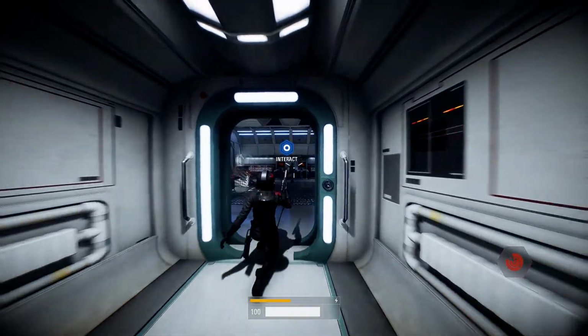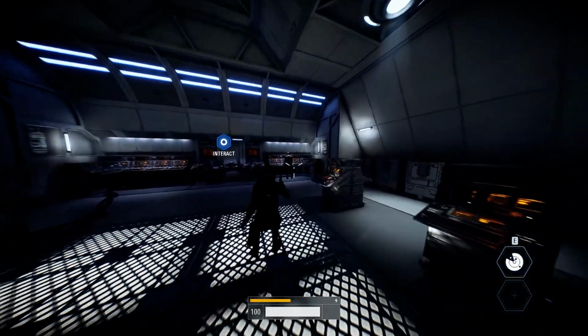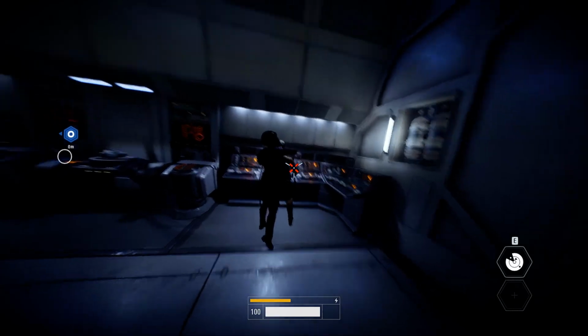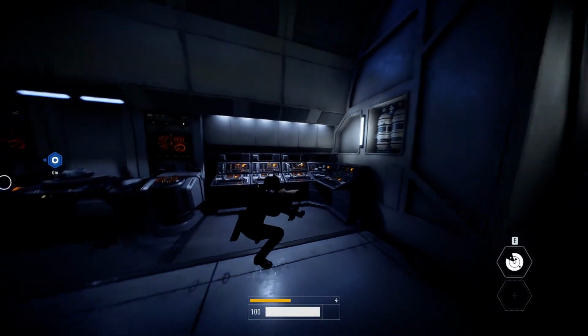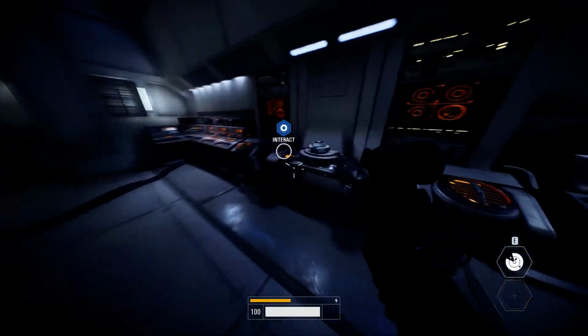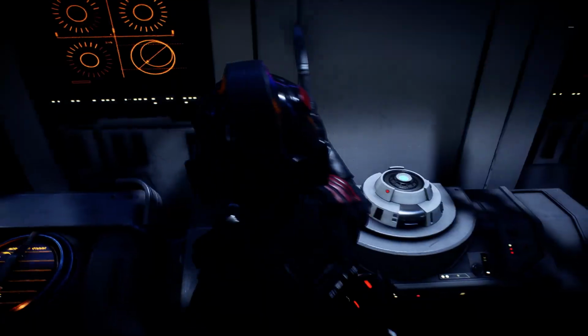Let's kill the commander. For the last time, please stop interrupting me. Imperial encryption is very complex. I'm working on cracking it. Located the encrypted intel. All right.